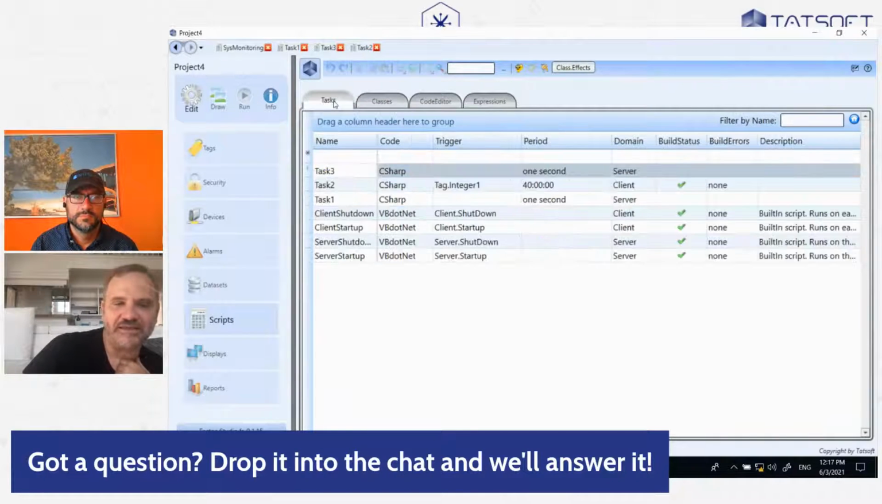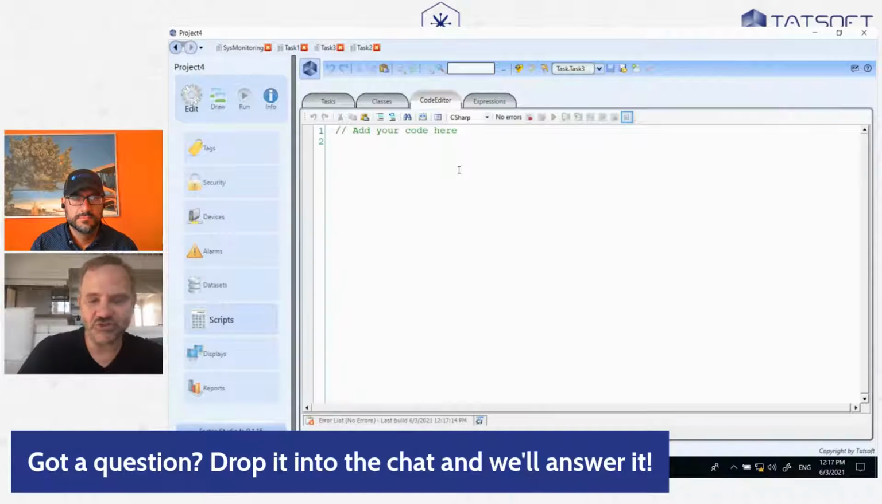So the next question is, if I'm doing code that's of type server, and I go here to call my library, if I am the server computer, will I be able to call the libraries from the server or from the client also?